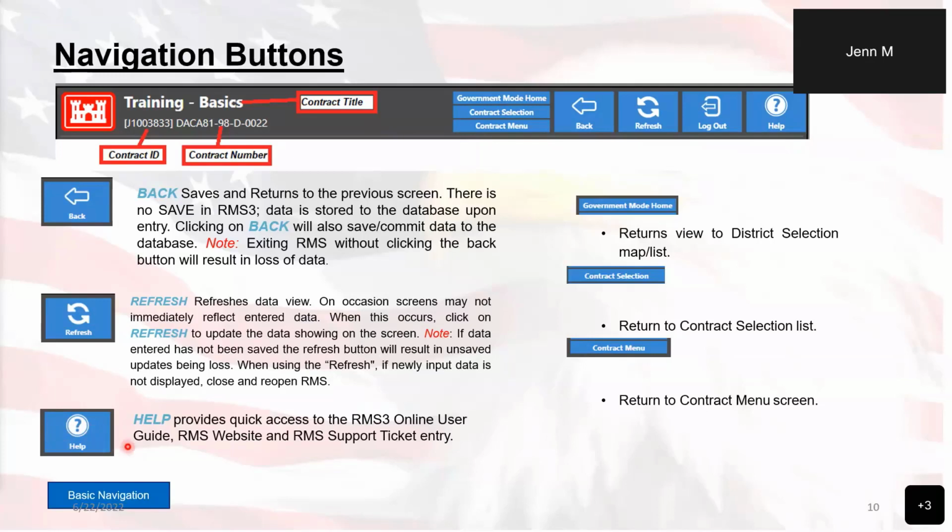The next button we have is the help button. For the help button, this is basically the same thing as the RMS support button on the login screen and the district screen. It's going to give you the option to submit a support ticket. It's going to let you check for the newest updates, and it's going to give you the phone number to give us a call if you need to call the RMS support center.